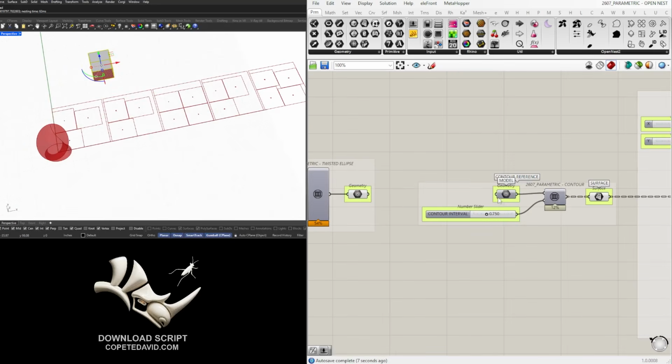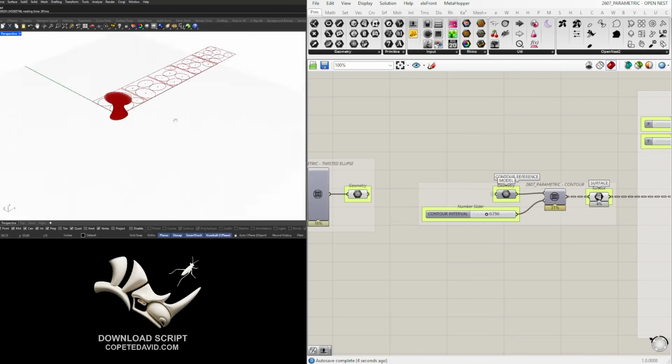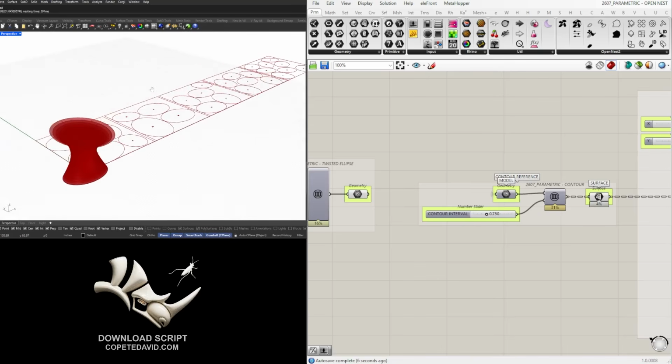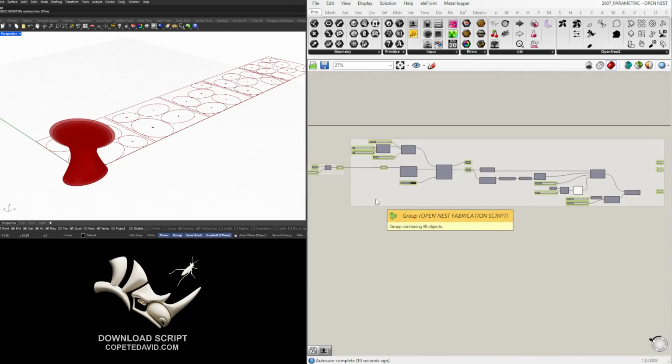So the idea here is to make this available for those of you who want to use it for fabrication. This is going to be very useful. But if you have any questions, let me know in the comments below.